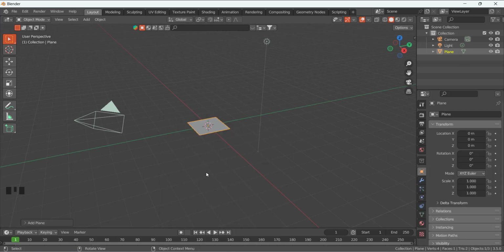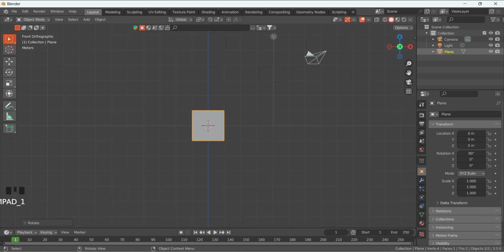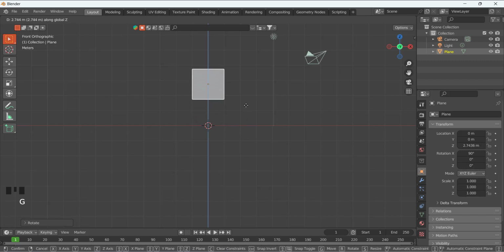And I'm going to rotate this plane around the X axis by 90, so it will be in front of us. If I press 1 on the numpad, it is the front view. Now I am going to grab it, G and Z, make it like that.